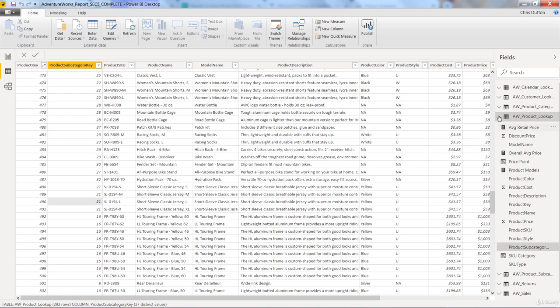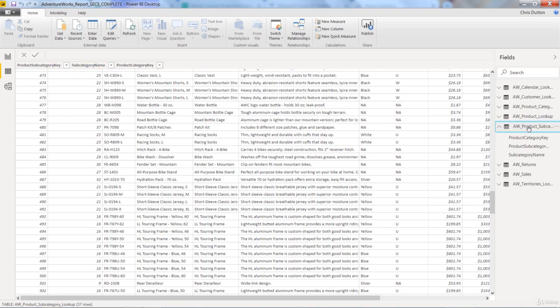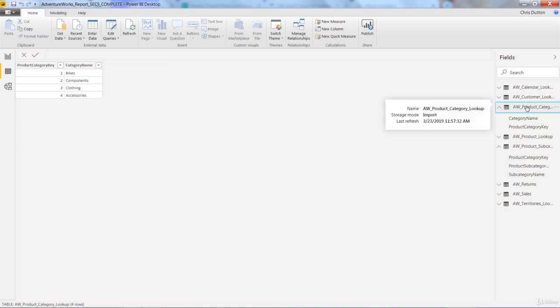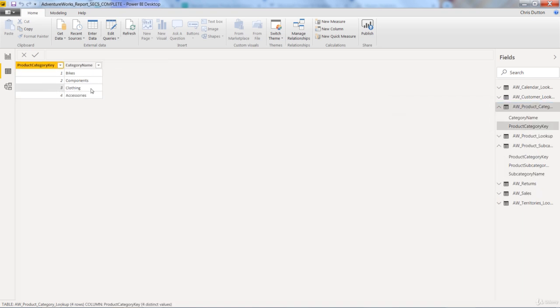Here it is. So this is a short sleeve classic jersey, and the product subcategory that this falls into is 21. So same logic. Let's go into product subcategory, find subcategory key 21, jerseys. That makes sense, and that falls into category 3. So last but not least, jump into product category. Category 3 is clothing. So product 490 should be labeled or categorized as clothing.